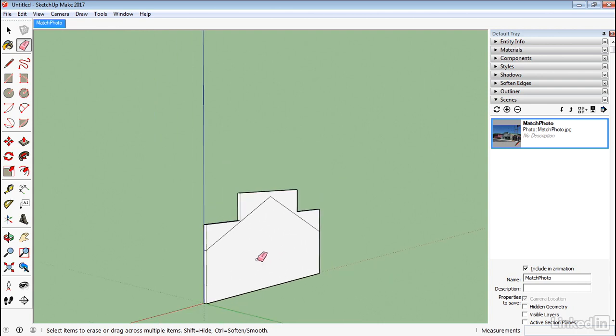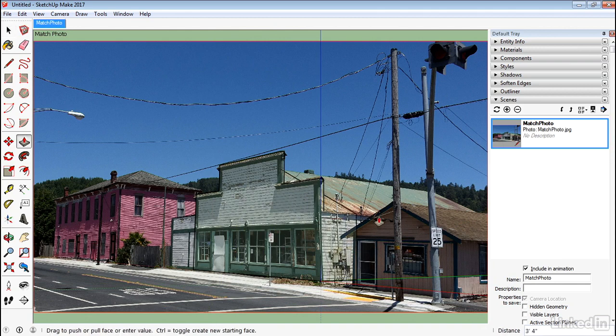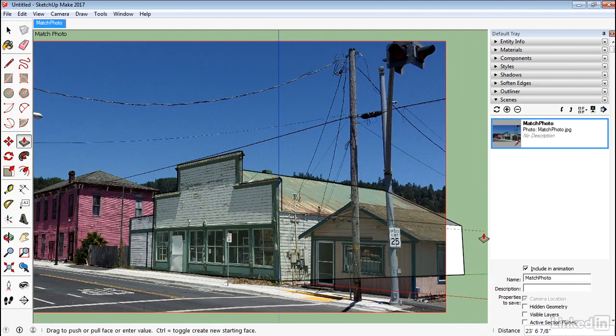And now I have a face that I can push-pull. But before I do that, I'm going to go back into my perspective view or my match photo view. And then I'm going to hit P to push-pull, and I'm going to pull that out. And notice how this matches pretty darn close to the actual structure.